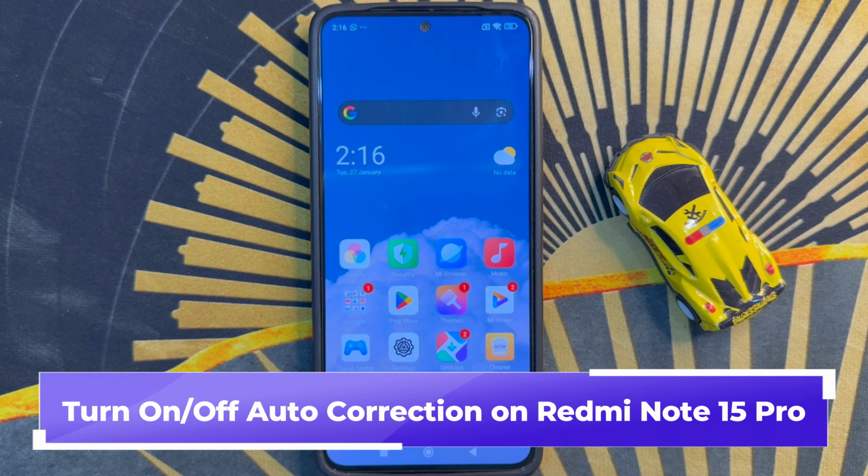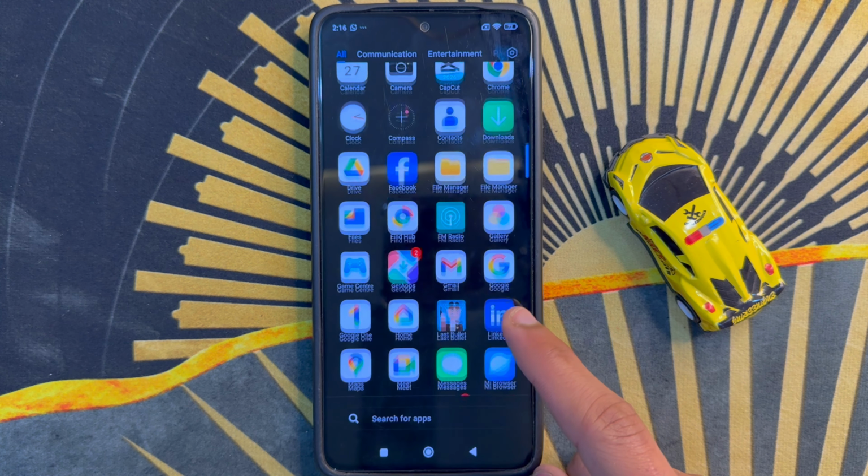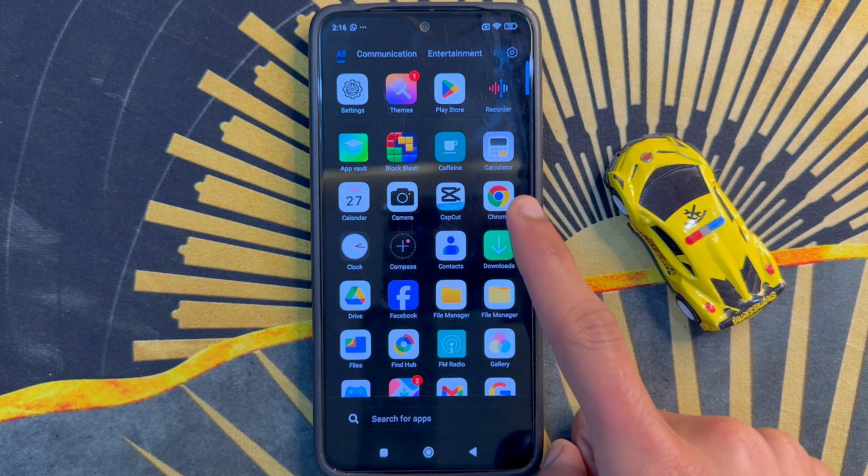How to turn on or turn off autocorrection on Note 15 Pro. Let's start the video. First of all, go to App Library. Here click on Chrome app.